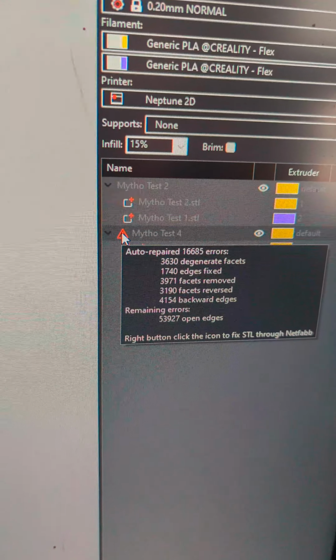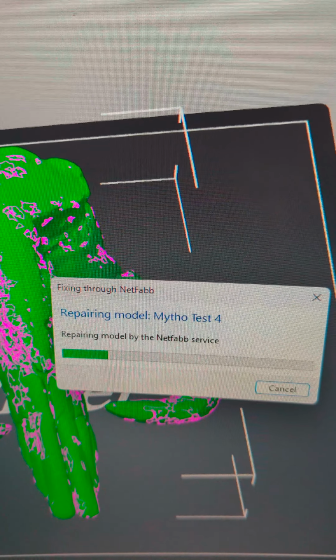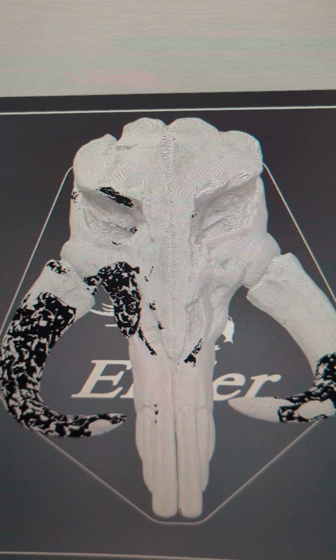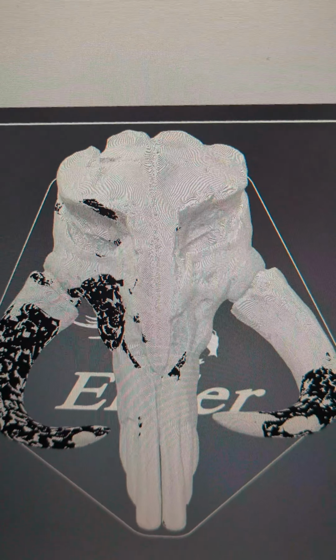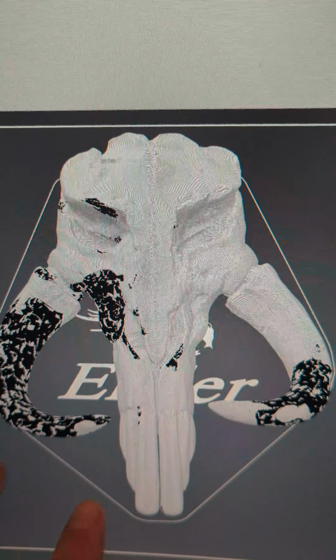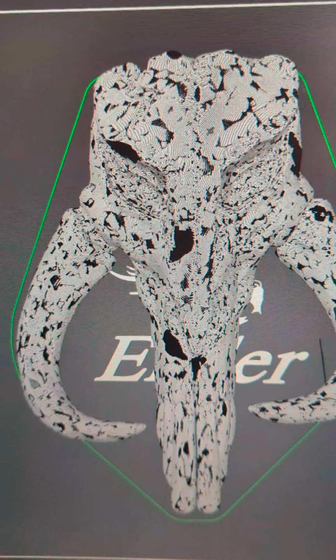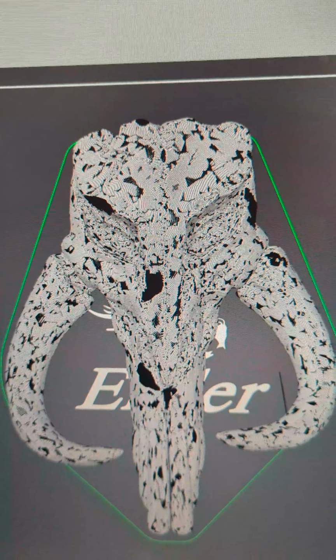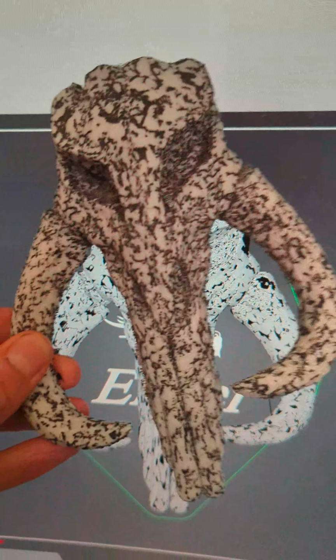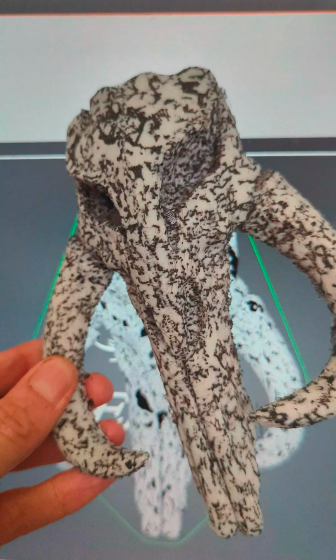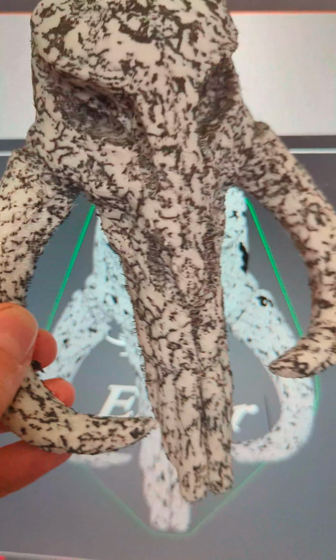And then, unfortunately, there's going to be obviously errors, so I just fix through NetFab over here, and it'll repair the model for me. And then once it's finished, you just slice it. This one had some errors, unfortunately, so I may have messed with the settings a little bit too much, but if you mess around with the settings, you can get something that looks like this or like this. It is a really fun and cool way to add texture to multicolor prints.